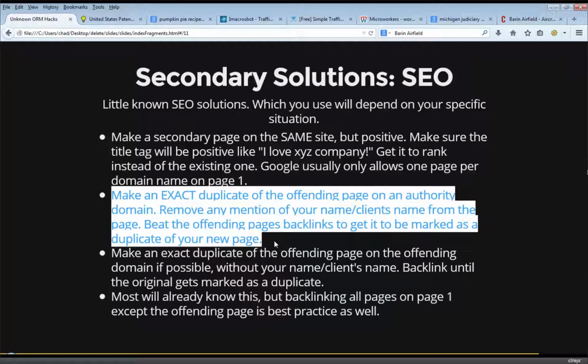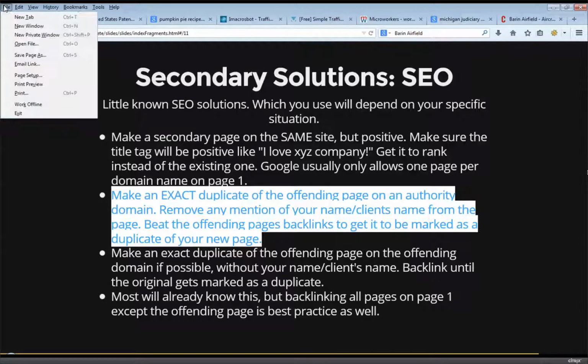So you could buy an authority domain, like off of a site that's selling domain names or selling websites. You could buy one that has existing authority, existing backlinks. Make an exact duplicate of this offending page on the authority domain. I'm talking about exact. So in Firefox, you're going to go to save page as, and save it as an HTML document. You're going to save the exact code.